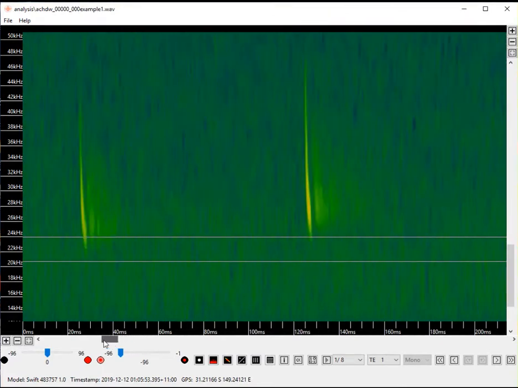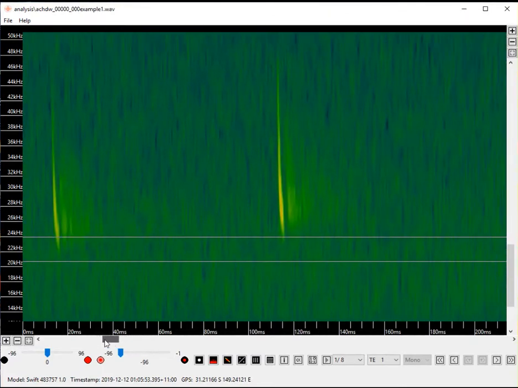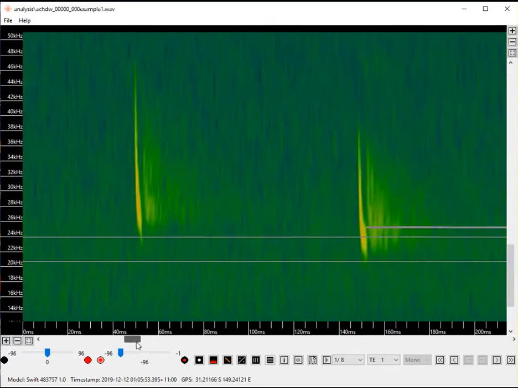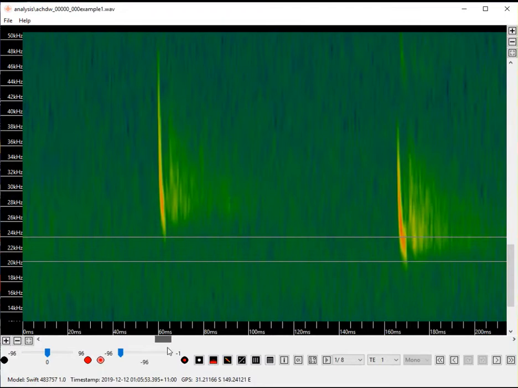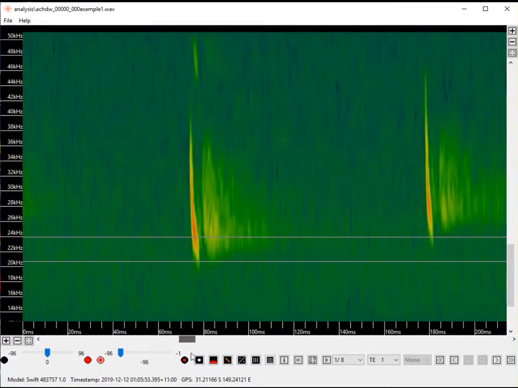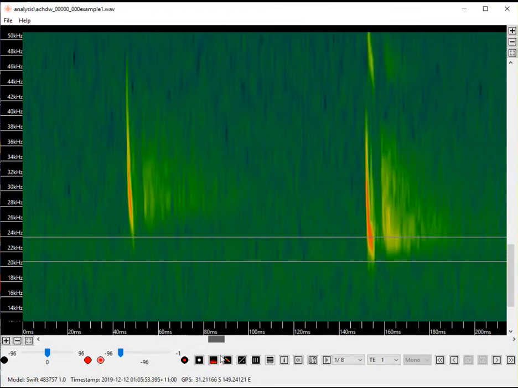And the other thing you'll notice is that the spacing of the pulses is consistent, and that's how you know it's an alternating bat and not multiple bats, where those pulses should all be relatively consistently spaced.